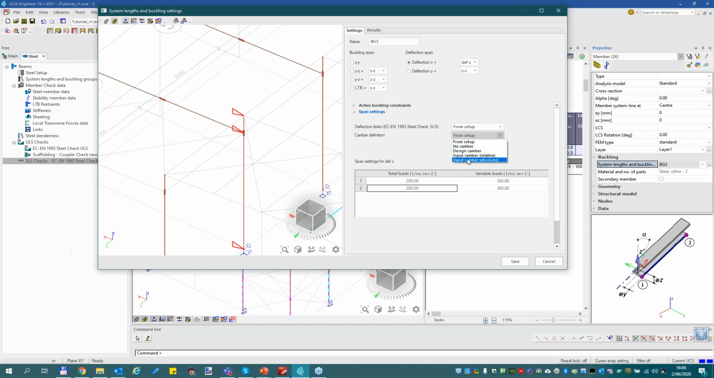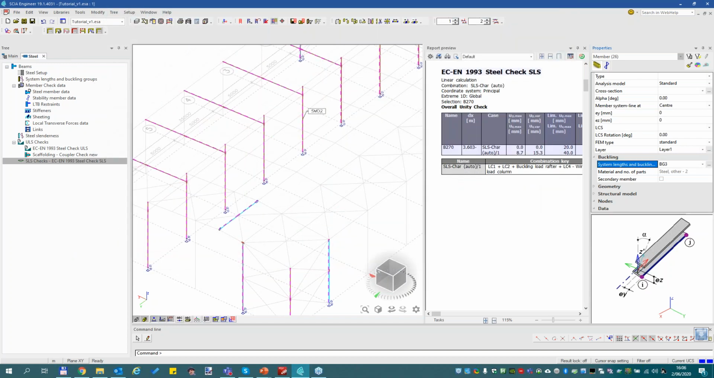So I can say I want to input the camber as a bilinear or parabolic. Let's just use parabolic, and I will give it a camber value of 10 millimeters, for example, for the first and second span. Let's just make it one big span like this, 10 millimeters. And if I click on save, all these members will now have a camber, and I can visualize it.